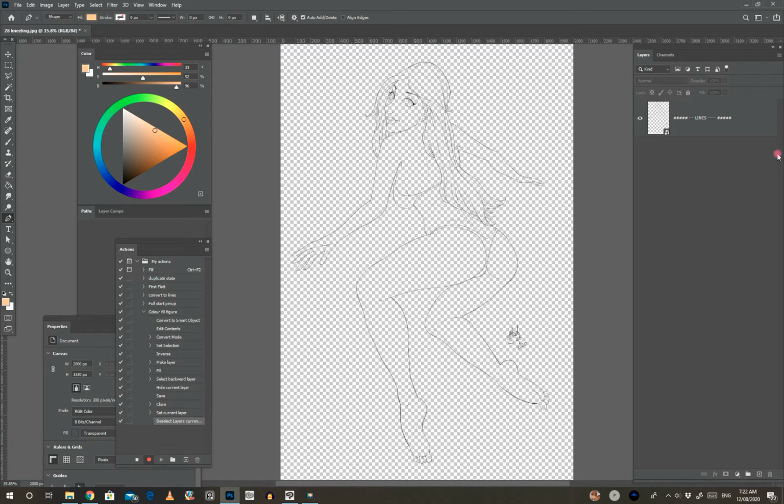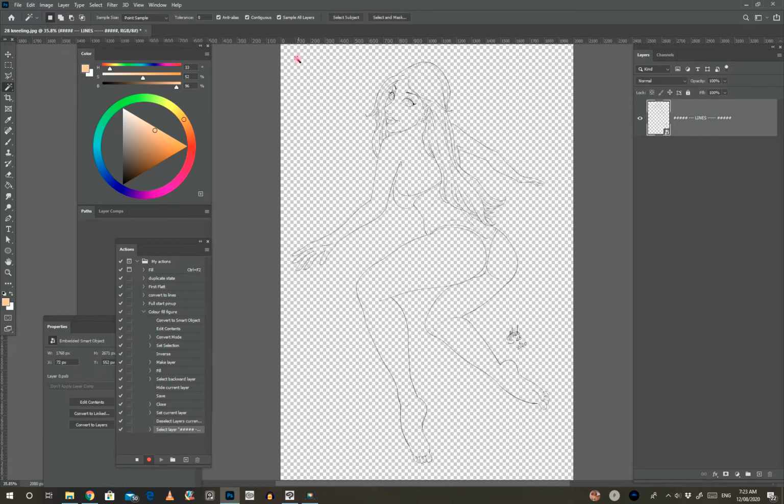Now we want to fill this. I've already got this set up so it works. So up here, tolerance is set to 0, point sample, so make sure that's selected. Now we want to pick an area, most likely where there's not going to be any lines. So up in the corner here.